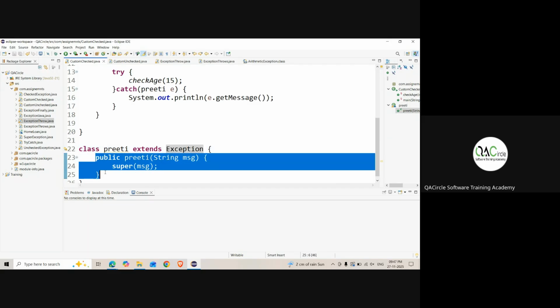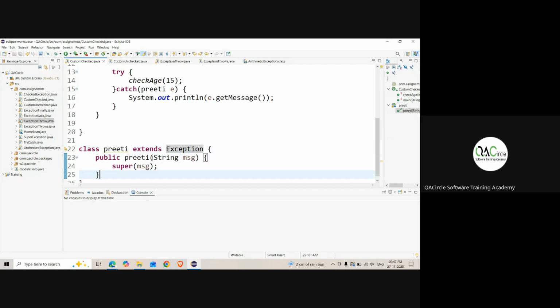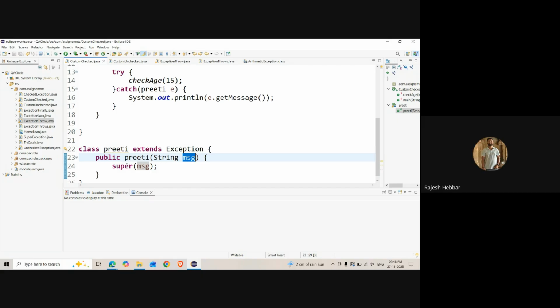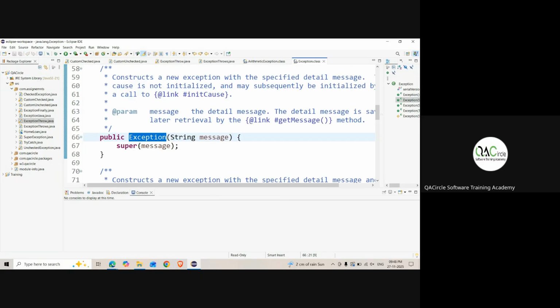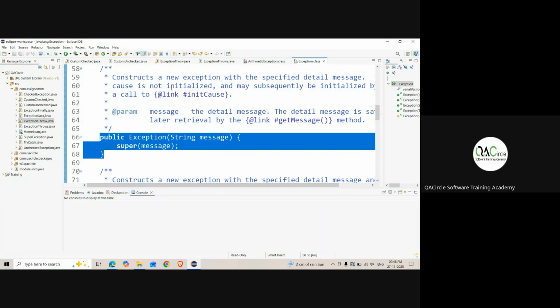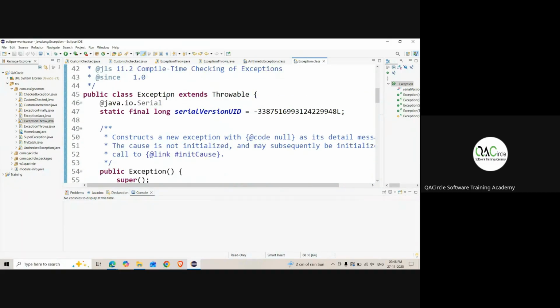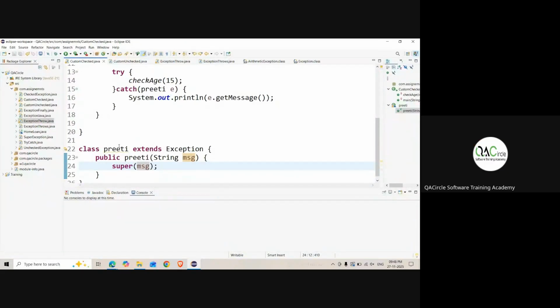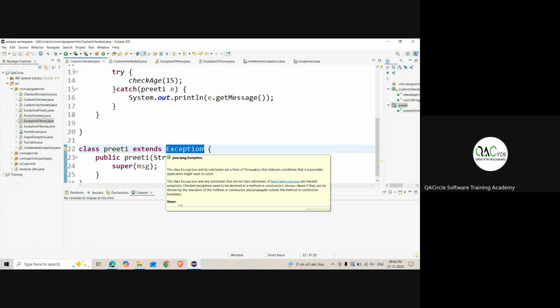Now, this is what we did. Here we just added a constructor. What constructor is it? Parameterized. Parameterized constructor. So this parameter, super will go to the exception class. See, the exception class is already there. So whatever is there in the exception class, is this an inheritance concept? See, so this Preeti class will have everything of an exception class. Correct? Remember inheritance concept, guys?